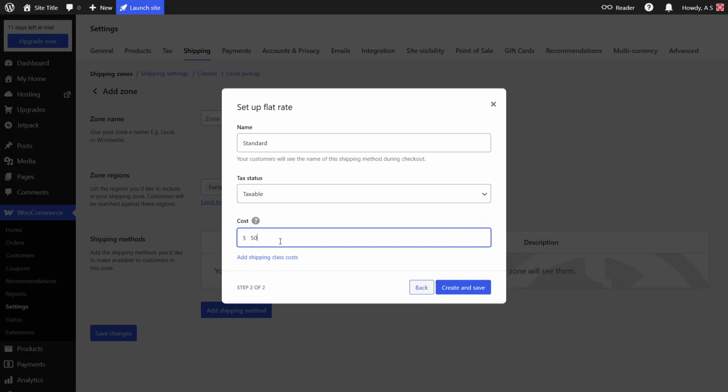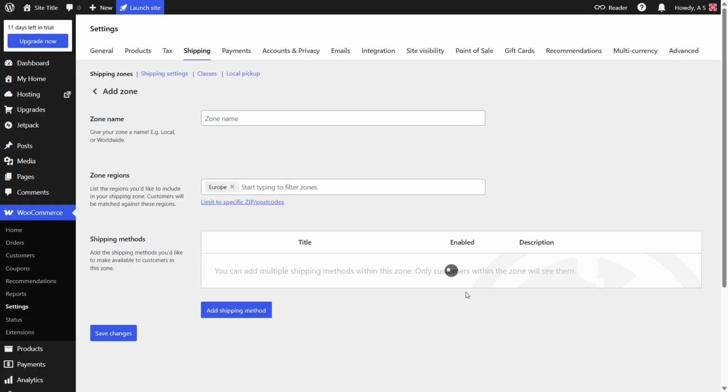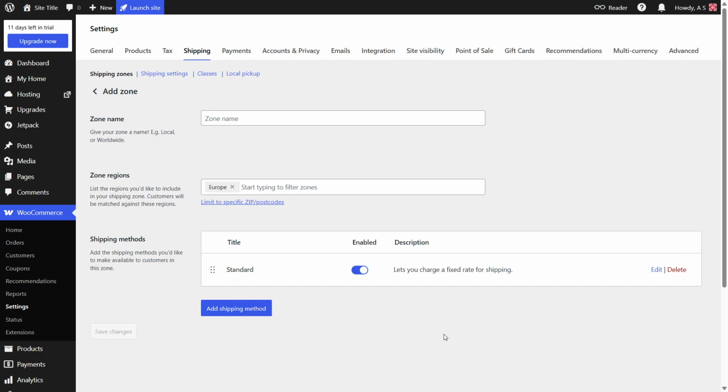This will be the fee customers pay when they choose this option at checkout. When you're happy with these settings, click Create and Save to store your new shipping zone and method. If you want to add another shipping cost, for example, a different rate or service level for the same zone, just click Add Shipping Method again in the same zone and repeat the same steps.